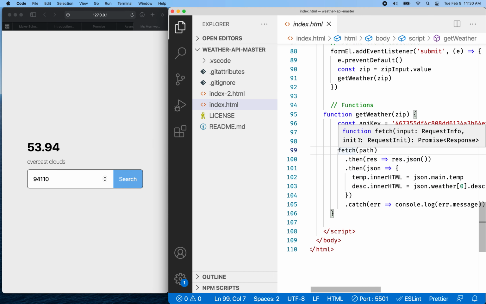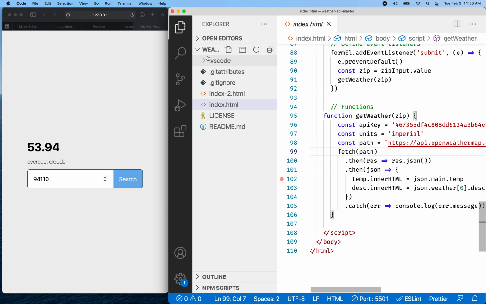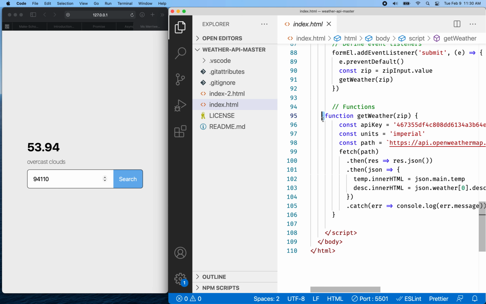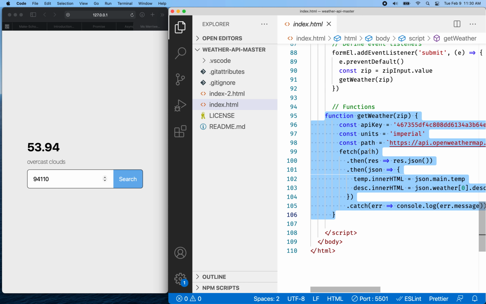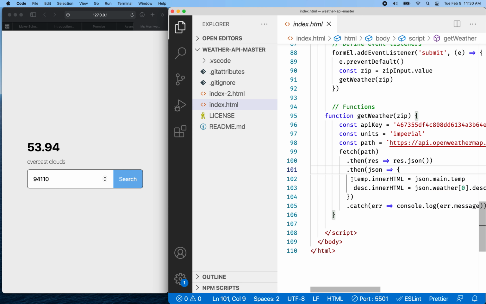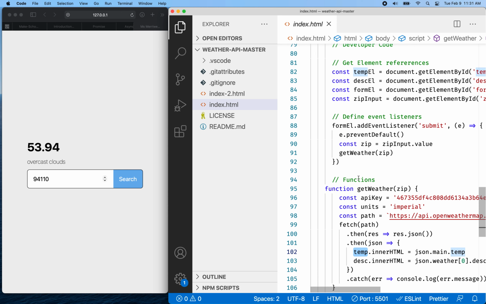But the goal here, if we just look at the code, is to move all of the code here that gets the weather into its own file, but leave the code here that's specific to this HTML document, right? So the idea is I'd like to move getWeather into its own file because then I could use the getWeather method anywhere, right? But what I don't want is to have the inner HTML or this reference to an HTML element, right?